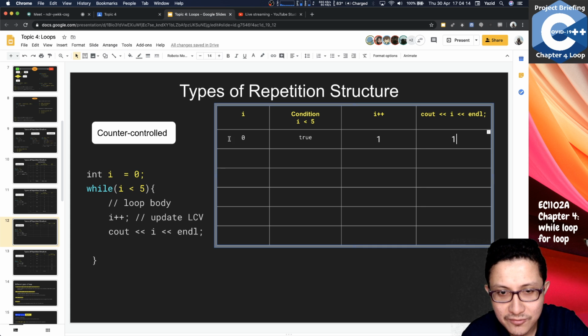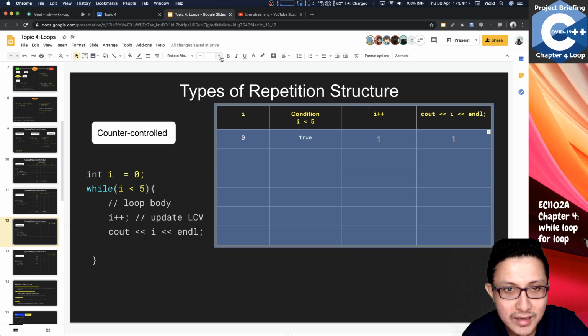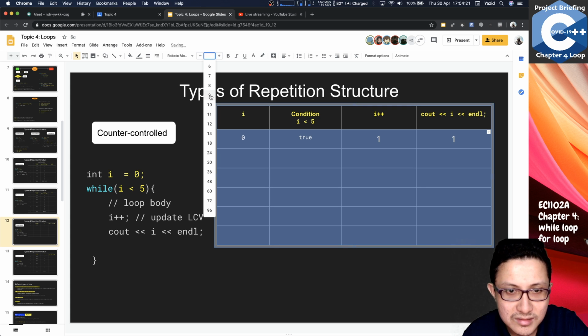Okay, it seems like my font is not of the same size here. I need to change them. Make it, it's supposed to be 10, maybe.